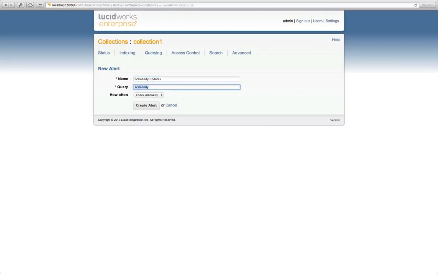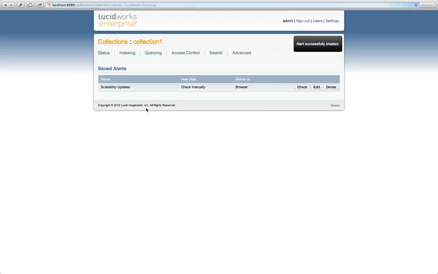And the query, you do technically have the option of editing at this point, but you're probably going to want to leave it the same so that you get results from the same query you just looked for, and also to guarantee that there are some results in the list. And the last option here is how often to update the alert. For our first example, I'm going to leave that on check manually, and we'll cover the other options in just a moment. I'm going to click on Create Alert to create our actual alert, which we see here under Saved Alerts.